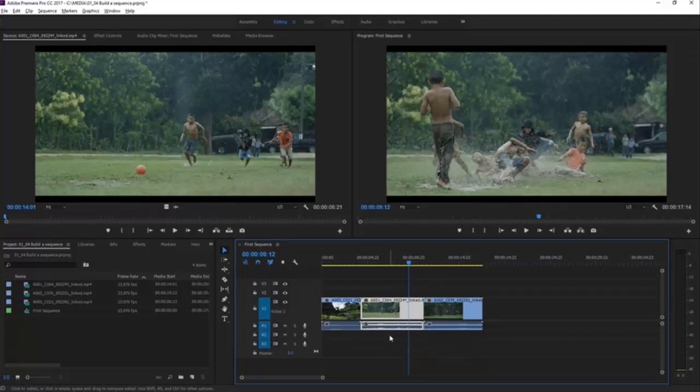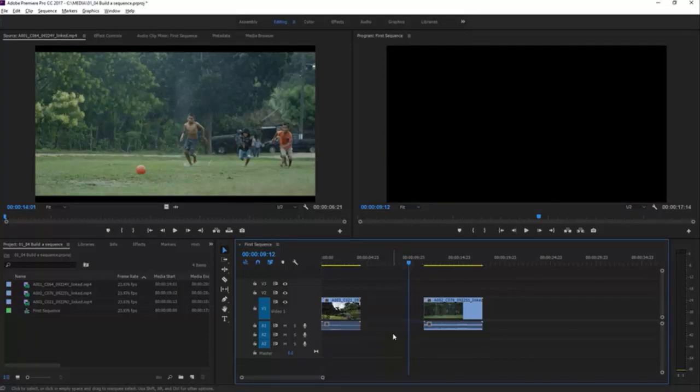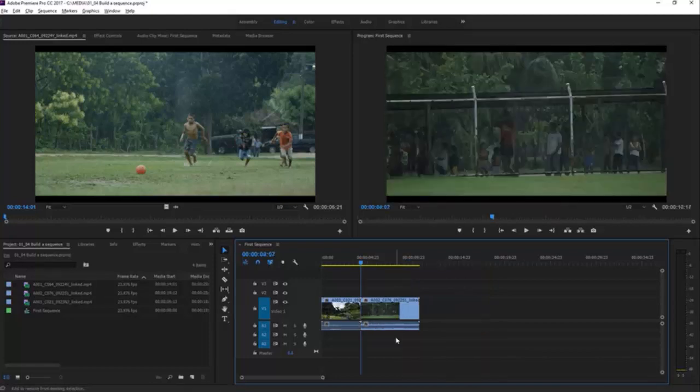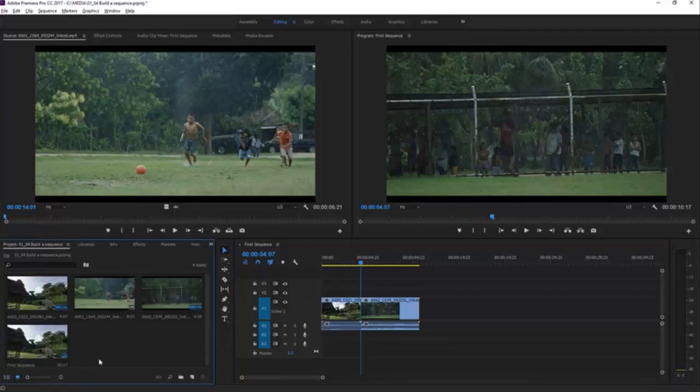If I want to remove a clip, I can just make sure it's selected by single-clicking and hit the delete key, and it's gone. I'm going to undo that with Control-Z on Windows. That'll be Command-Z on macOS. If I want to remove this clip without leaving a gap, I can hold the Shift key while I press delete. I'm going to go back to the icon view in the project panel and find that clip again.